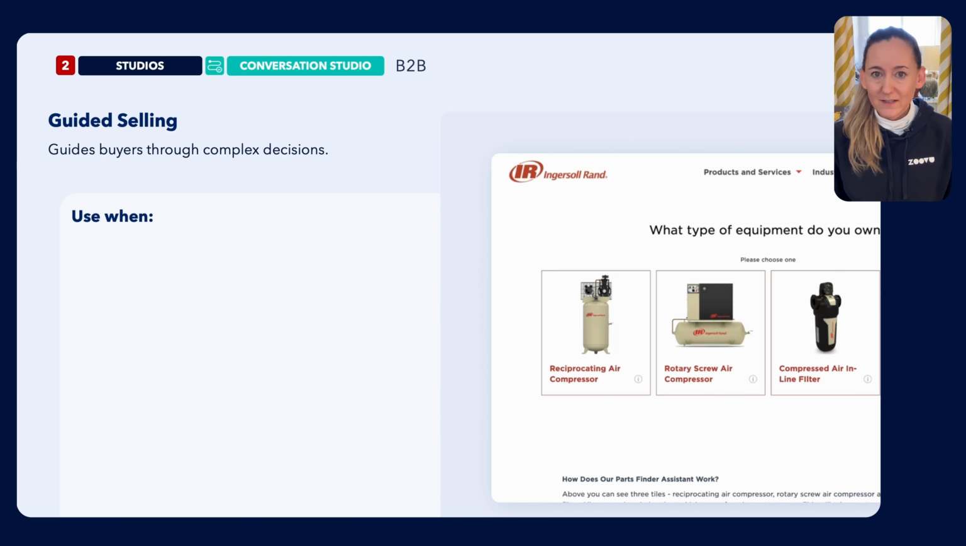In B2B, same concept, but the stakes are different. When a buyer gets it wrong here, it's not a return label. It's downtime. It's a wrong part installed in a production line. It's lost trust with the customer. And that's exactly where guided selling earns its place.